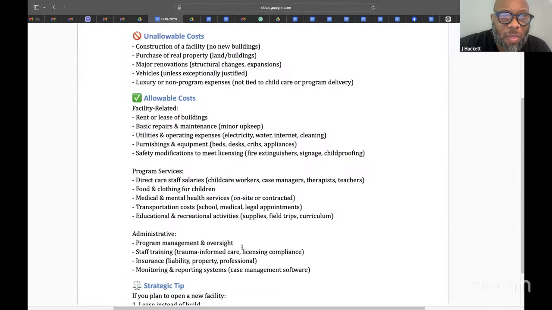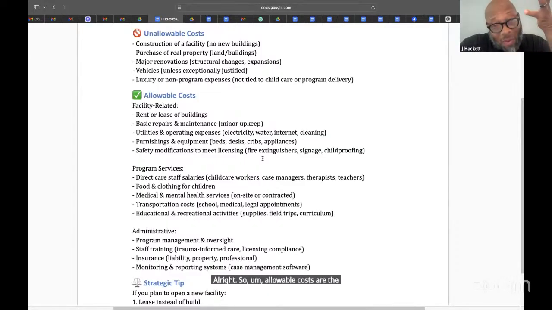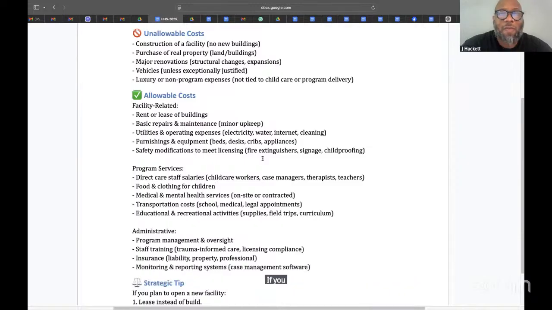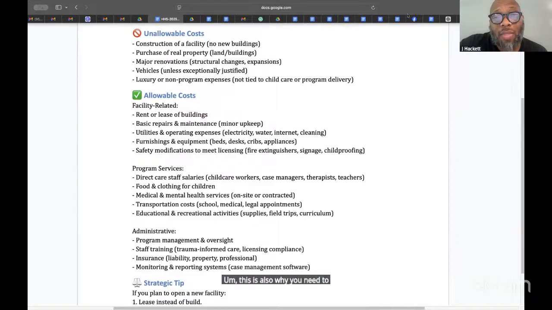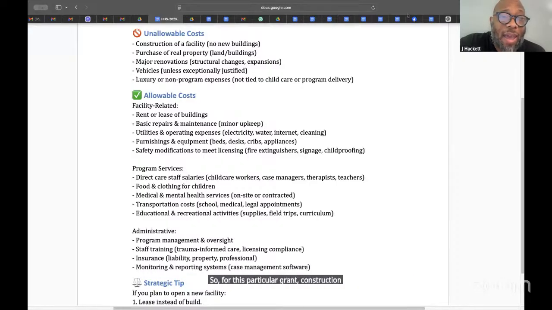All right. So, allowable costs are the costs that are allowed, and the unallowable costs are costs that are not allowed. Whenever you're looking at a grant, you want to make sure that you go over the allowable and the unallowable costs, because if you need money for a specific thing and that thing is not allowable, then you've just wasted your time with that grant. You've just wasted your time because the things you need cannot be covered with that. This is also why you need to have multiple grants at the same time, because some grants allow one thing, some grants do not. So for this particular grant, construction is not allowed.